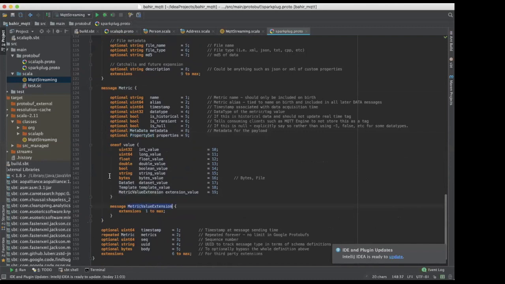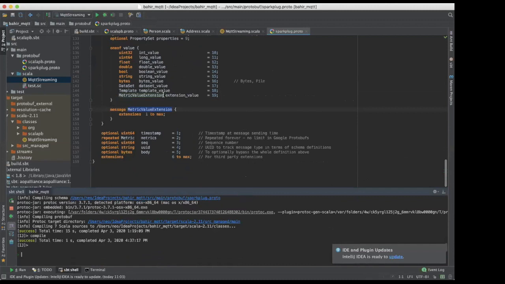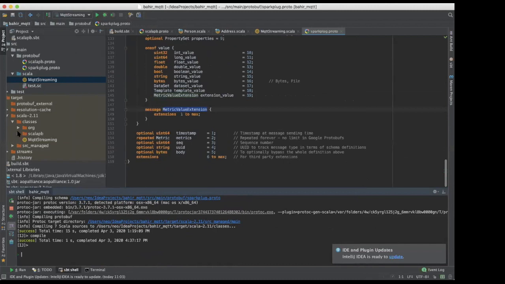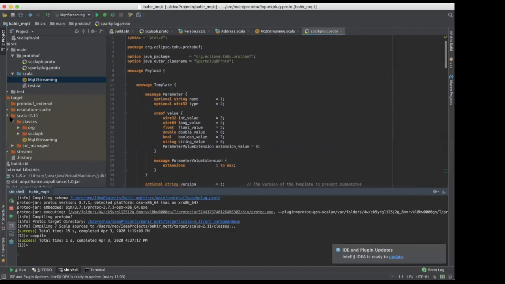And in ScalaPB, the best part is we just have to compile our code, and it will generate the equivalent case classes for it. So the generated case class for this message is going to be very long.